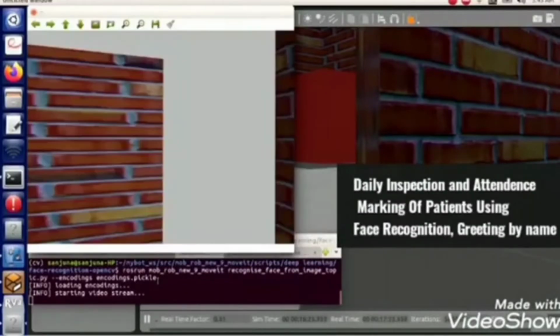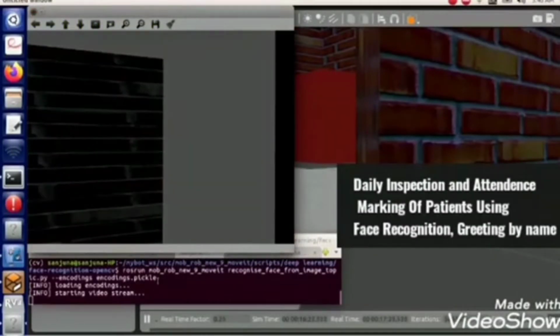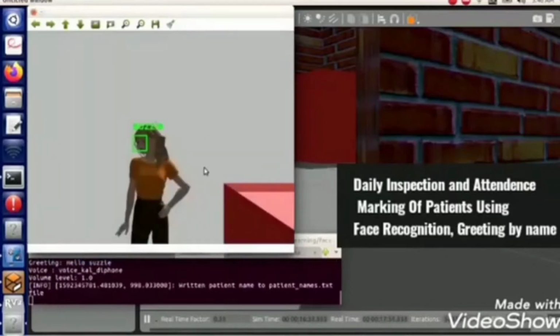Next is the daily inspection and attendance marking of patients. Hello Sazi.